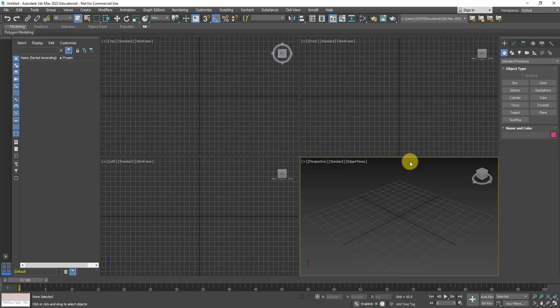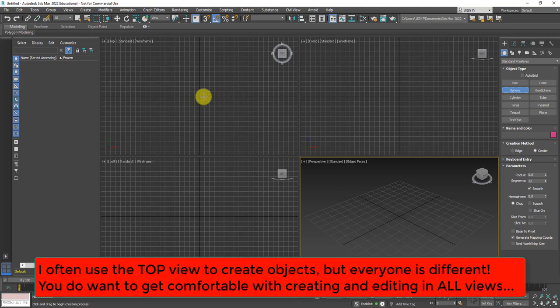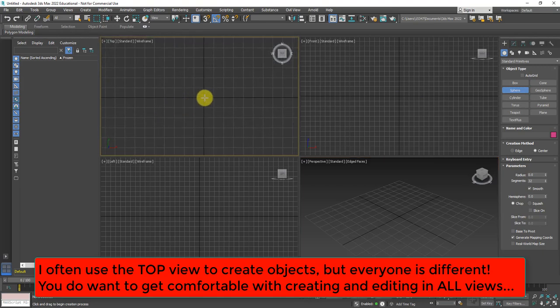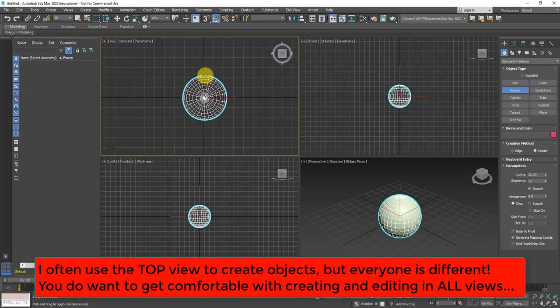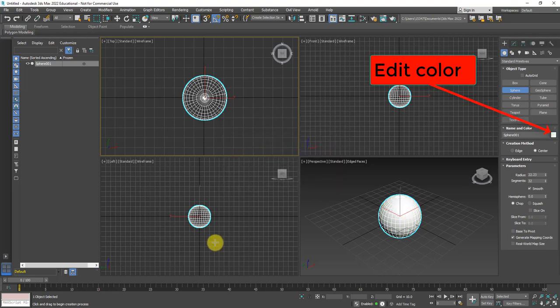All right, so let's go ahead and start by making the snowballs. Now I'm going to go to sphere. And I find that often, especially as we move forward, it's good to use the top view, but you can use any view you want to make your sphere. I'm going to go into the top view. Okay, so I'm going to make a sphere. There it is. Now off to the right-hand side, you can actually change the colors of your objects. That's right here. So you can go to your color picker, and I'm just going to make that snowball white.